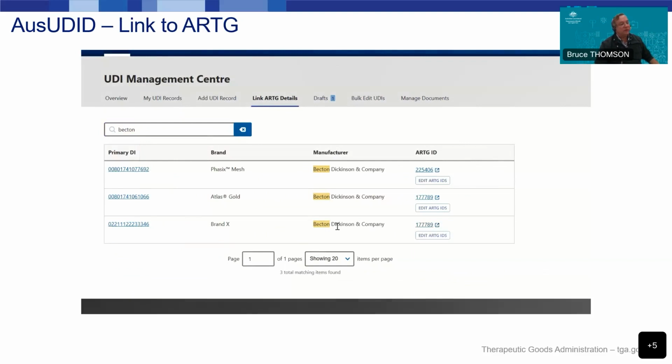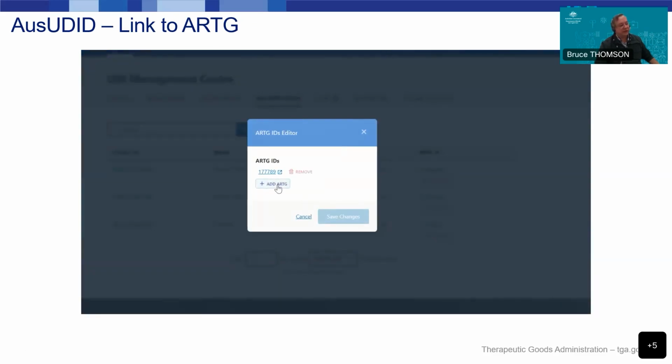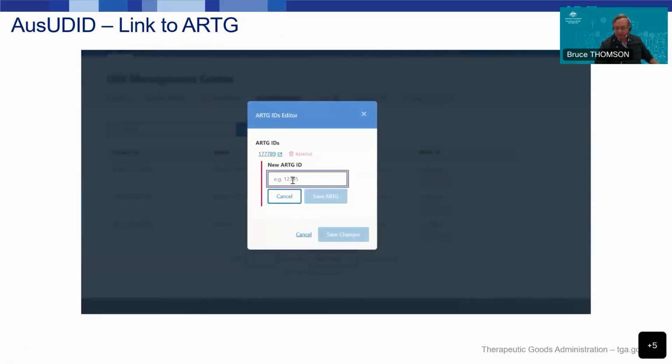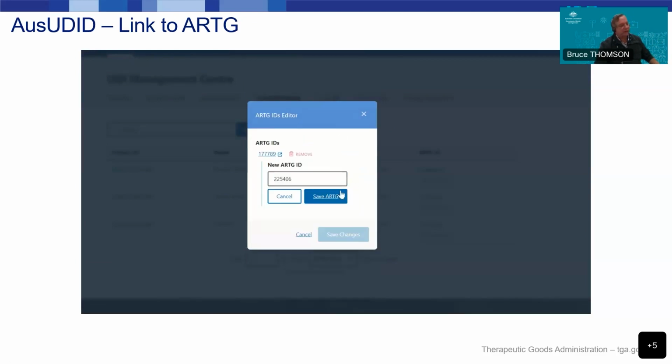It's as simple as selecting the Edit ARTG ID box and then entering the ARTG that is relevant for this particular device. Validation occurs to ensure that the sponsor and manufacturer of the ARTG matches the sponsor and manufacturer of the UDI record. If it doesn't match, you receive the error messages shown there. When I enter the valid ARTG, then I'm able to save that particular ARTG and have it linked to the record.